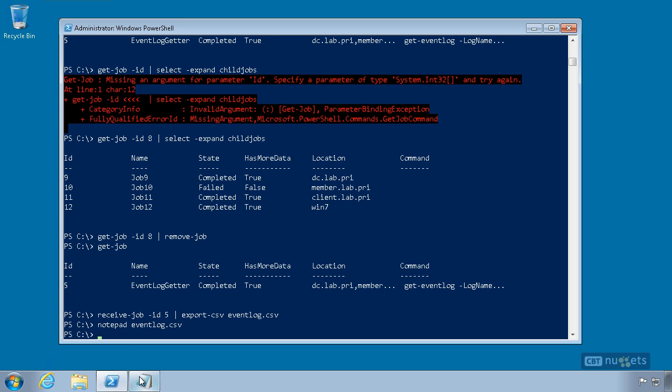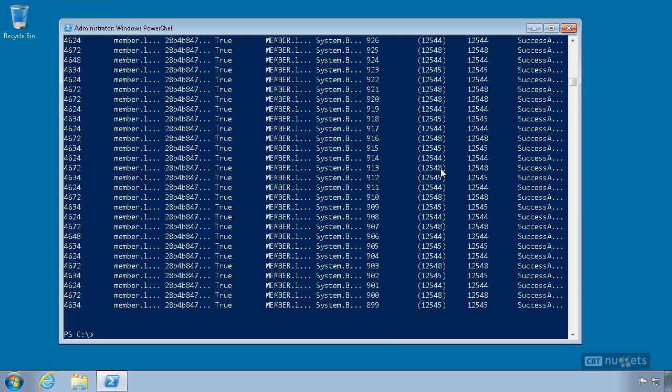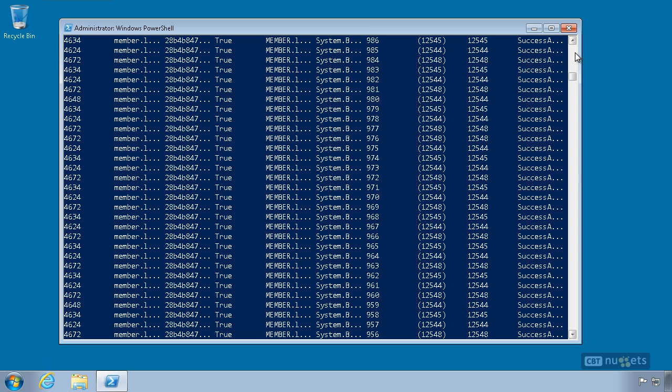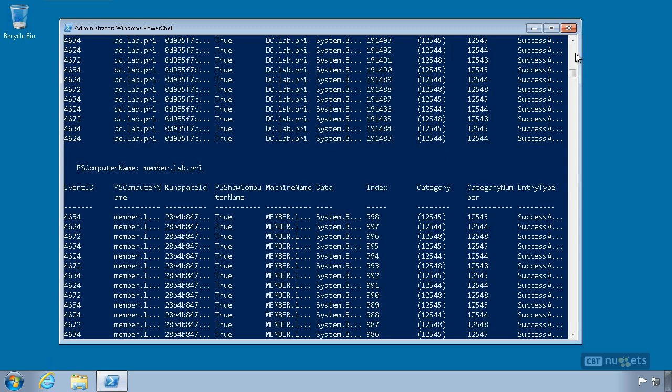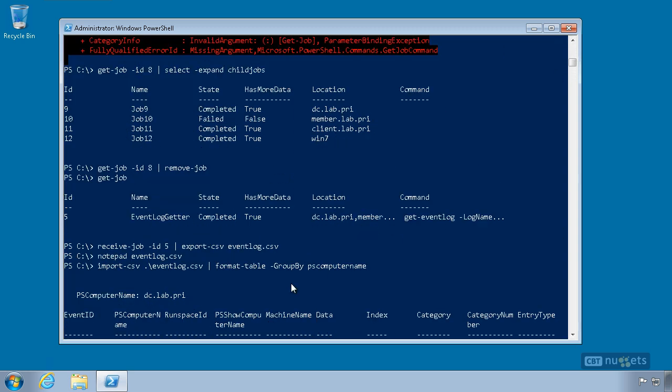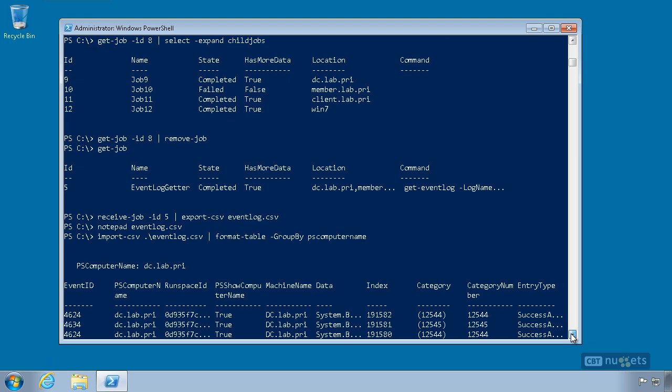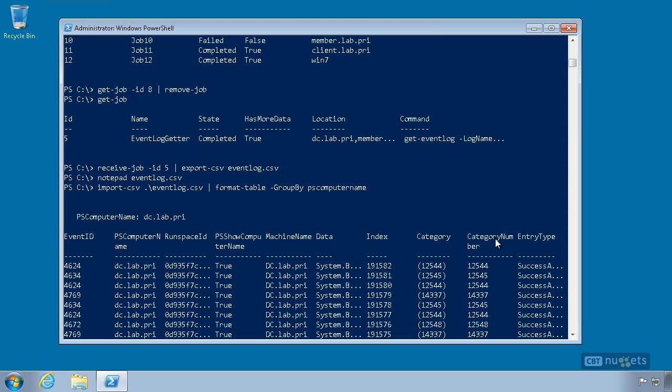Now, how could I use that now that I have it in a CSV file? Well, simple. Import CSV, event log CSV. Let's format it as a table, and we'll group it by PS computer name. Now, this should have given me a separate table for each of the two computers. There's member, and at the top, there's DC, because I did the group by. So once you have the information out of a job, you really work with the results the same way that you would as if you had run the command locally.